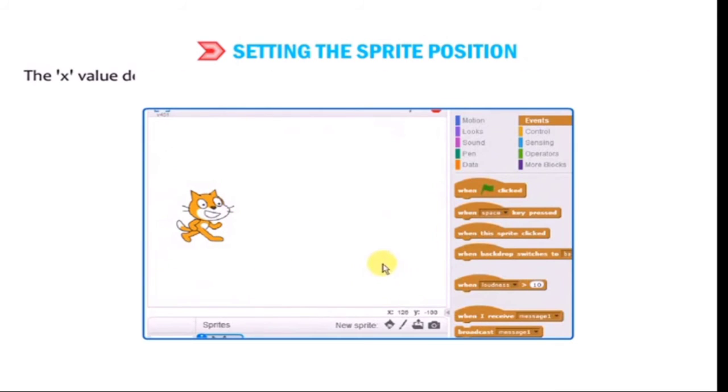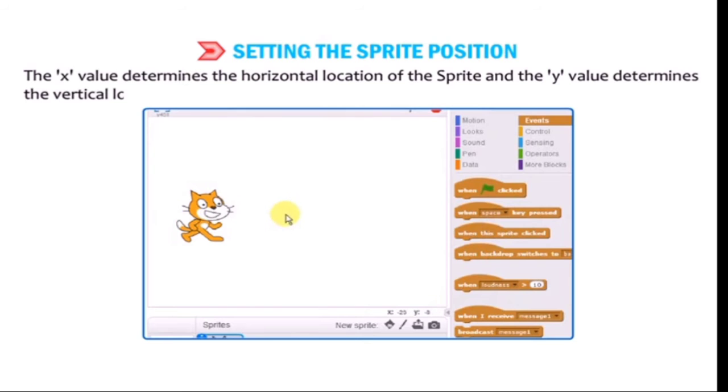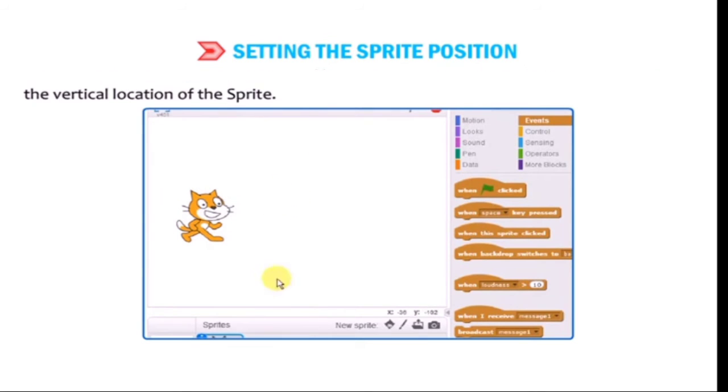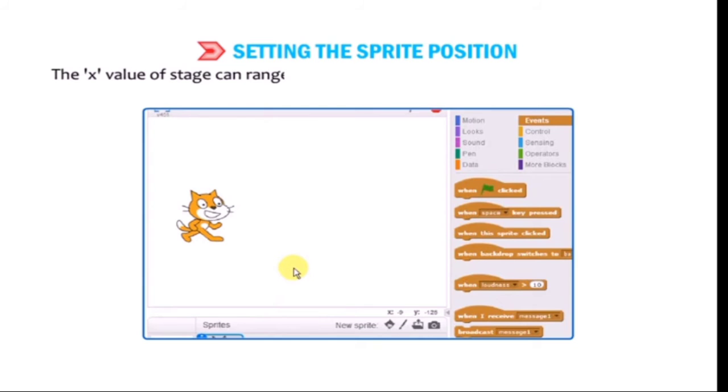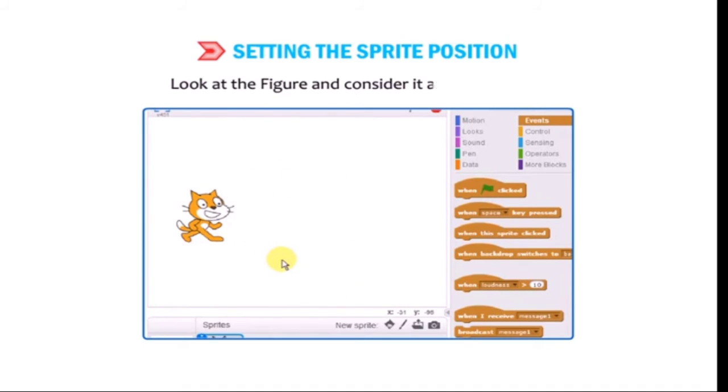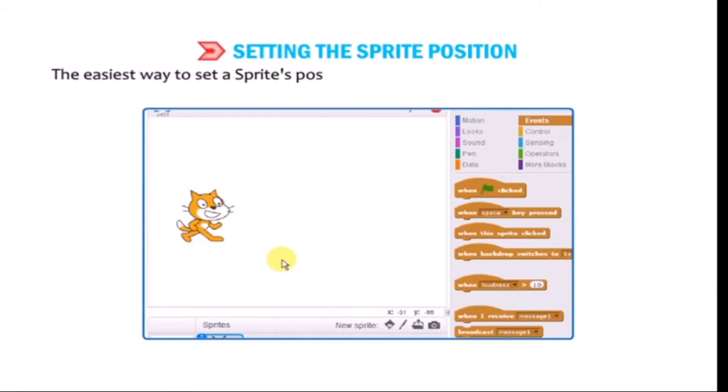The X value determines the horizontal location of the sprite and the Y value determines the vertical location of the sprite. The X value of the stage can range from 240 to -240 and the Y value can range from 180 to -180. Look at the figures and consider it as Scratch stage. The easiest way to set a sprite's position is by using blocks from the Motion Block palette.